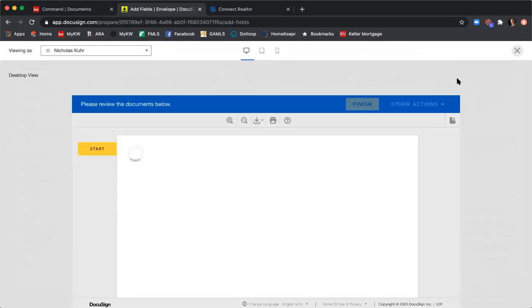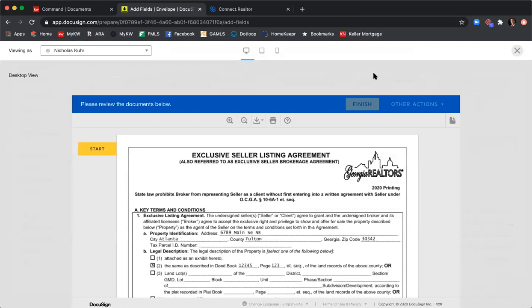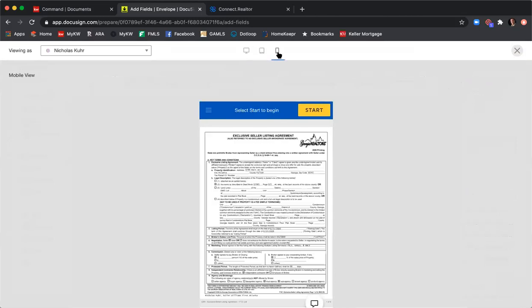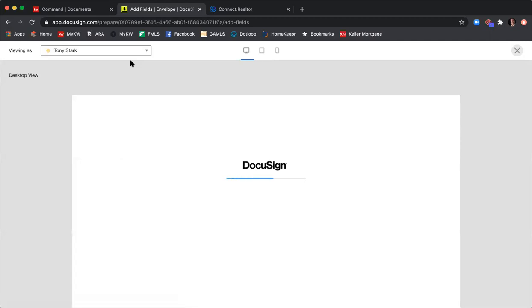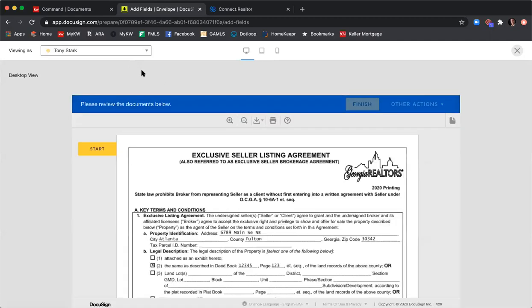and it's going to load kind of a similar DocuSign experience. And then up here, you have what it's going to be like on a computer, what it's going to be like on an iPad, and what it would be like to sign on a phone. More likely not, they'll probably sign on a computer. And then I can change who I want to view these documents as. So I can click Tony, and it'll load the documents based on all the fields and everything that's required for Tony.